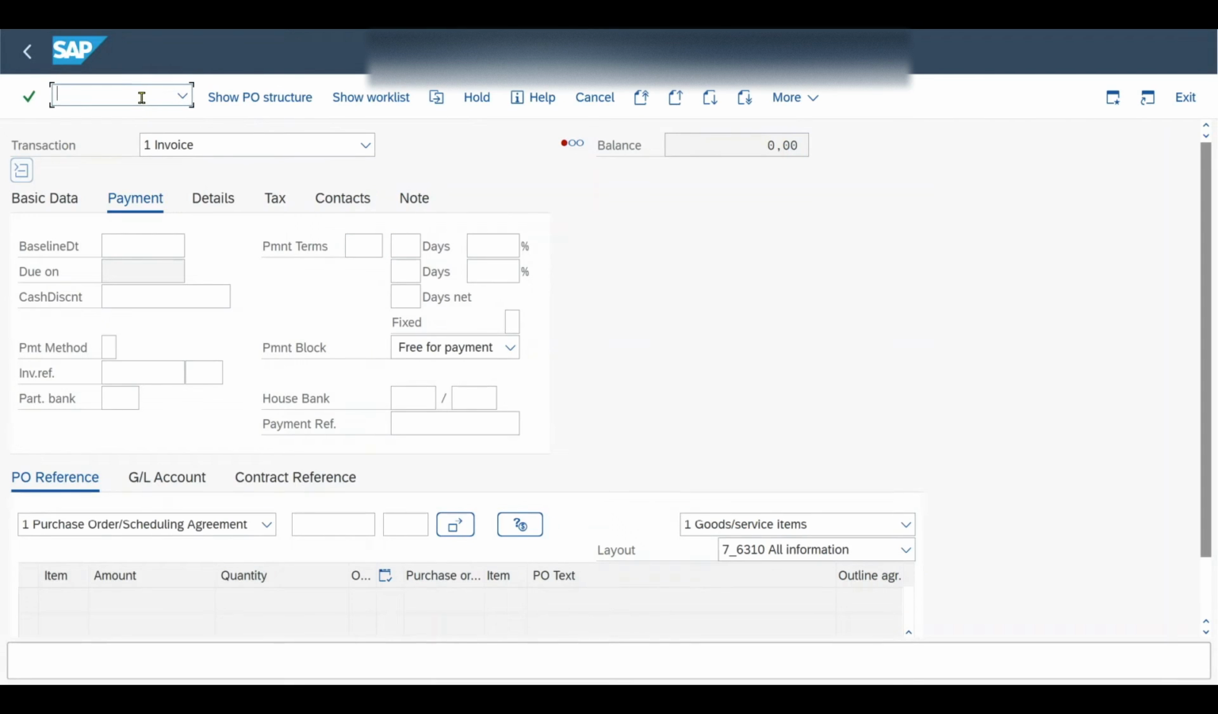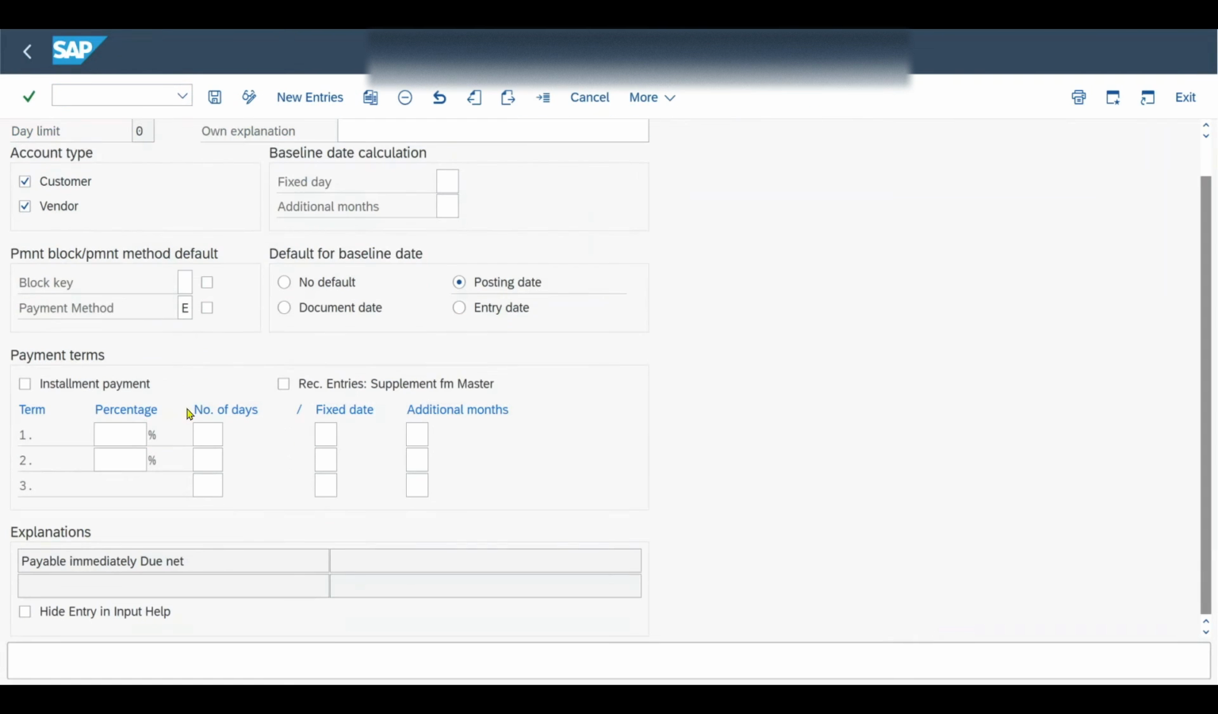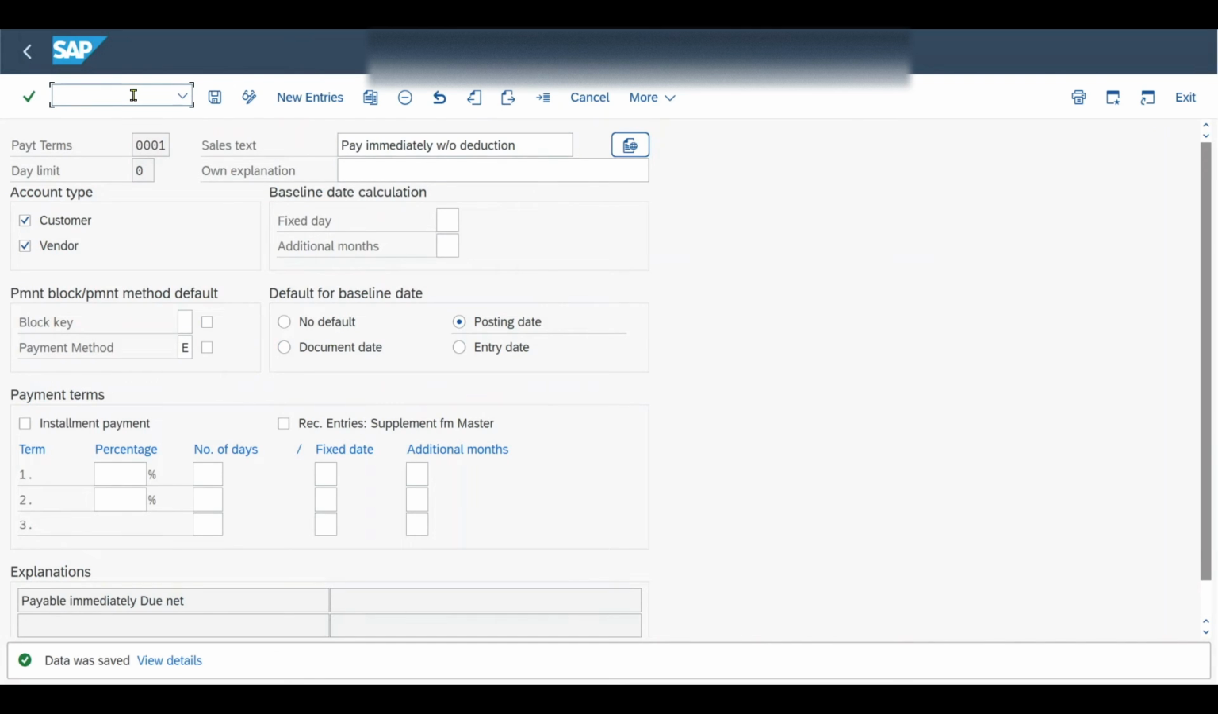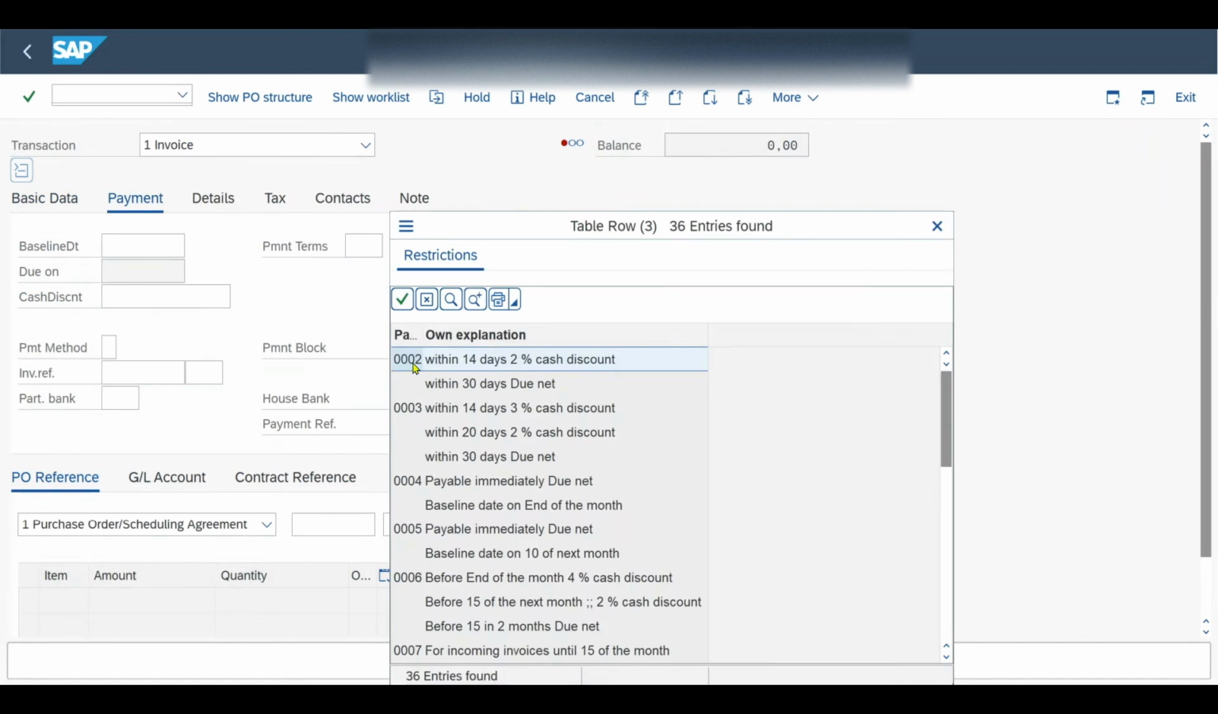Therefore, we navigate to the transaction code /n OBB8. That's OBB8. Select the payment term per double click. Then we scroll down and say hide entry in input help and save. Now again, if we go to /n MIRO transaction, just insert a due date. Go to payment terms, and over here you can see the payment term 0001 vanished.